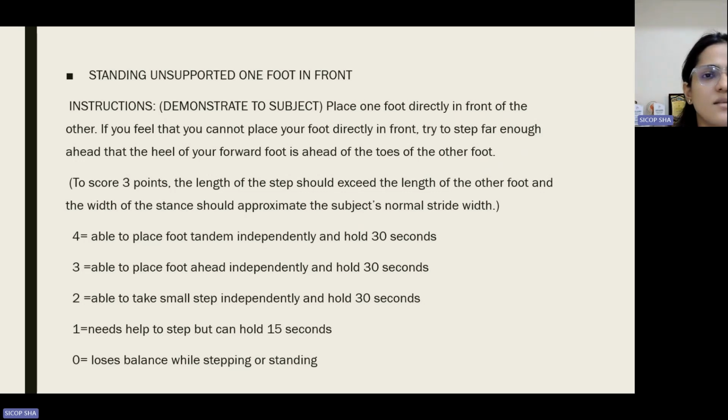Next is standing unsupported, one foot in front. For this, the examiner should demonstrate to the subject, patient or client. The instructions will be: place one foot directly in front of the other. If you feel that you cannot place your foot directly in front, try to step far enough ahead that the heel of your forward foot is ahead of the toes of the other foot. To score 3 points, the length of step should exceed the length of the other foot and the width of the stance should approximate the subject's normal stride width.